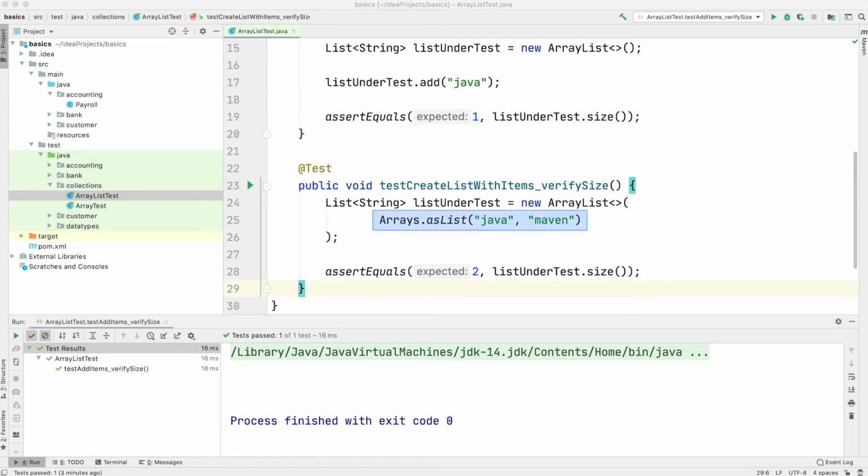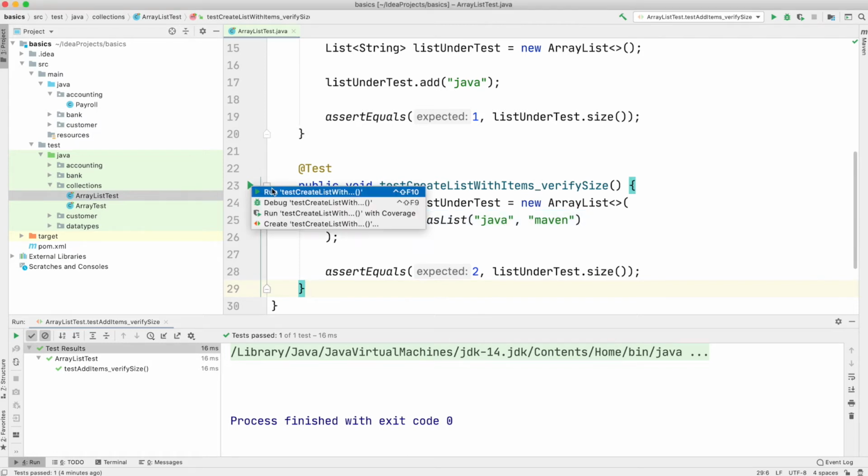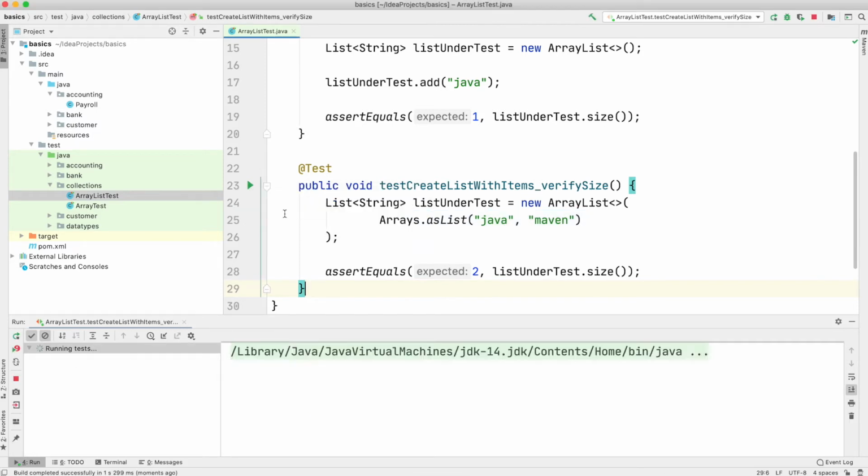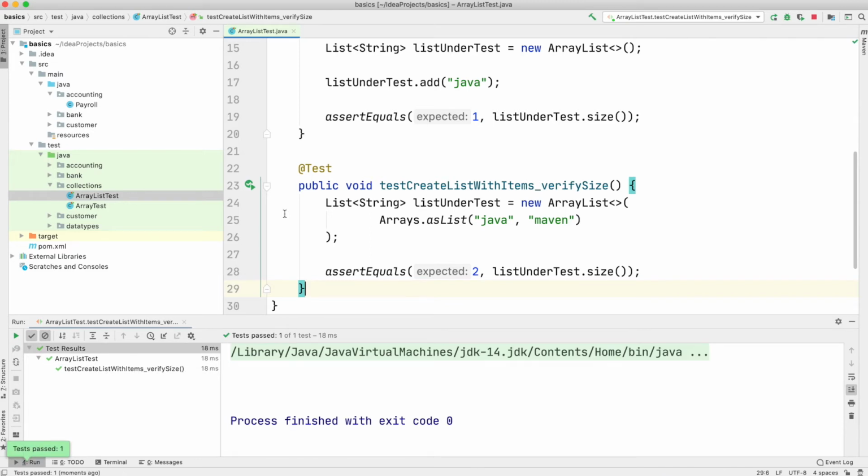Here is a test that will populate the array list as it is created. Inside the array list constructor, you're allowed to pass in a list of values. Arrays.asList will create a list. And we'll run this test. It passes.